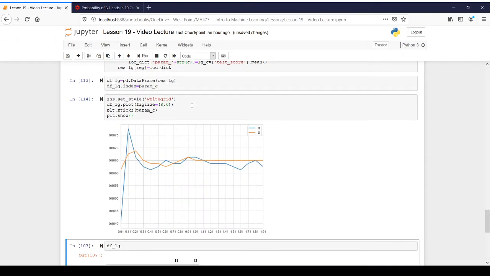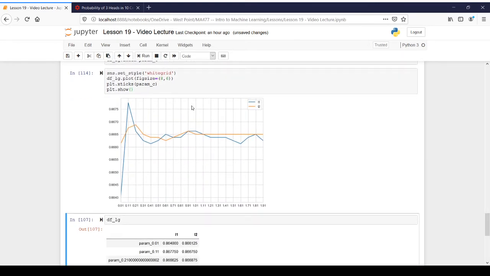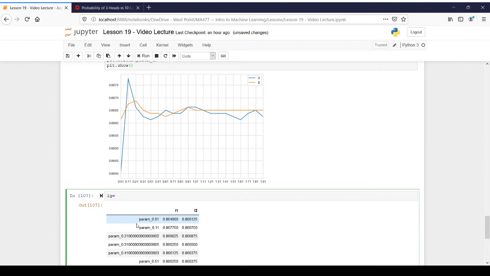Hopefully it looks better now. Okay, much better. Cool, so the best model seems to be the one with a penalty of L1 and a C of 0.11. So that's what we're going to do next. We're going to train a logistic regression with these parameters: C of 0.11, penalty L1, and then solver.